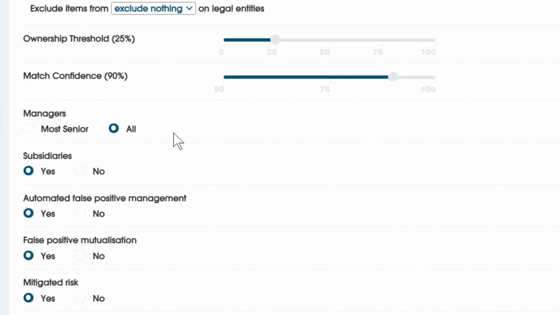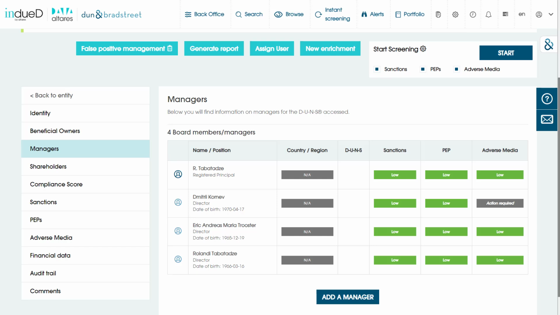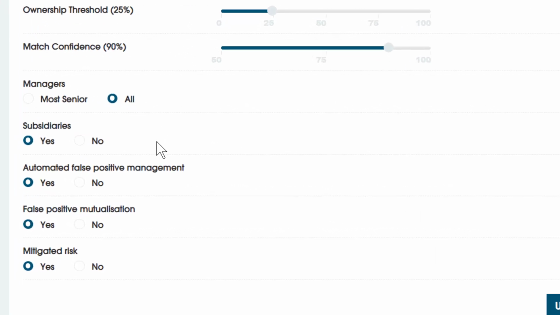Decide whether to screen all managers or only the most senior one. Note that the most senior manager is determined by their length of service with the company, not necessarily by rank. This could be any type of manager, such as the CFO, CEO, or COO. If your license includes subsidiaries, you can activate their screening here.